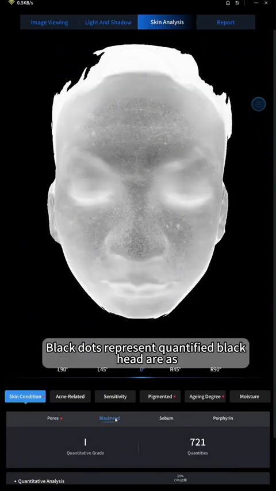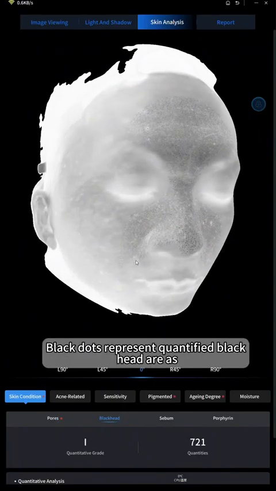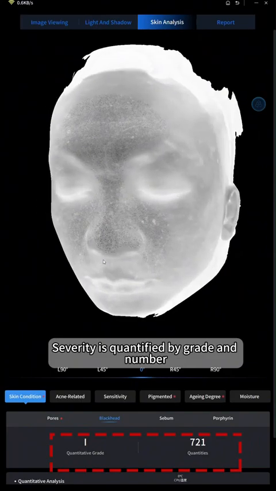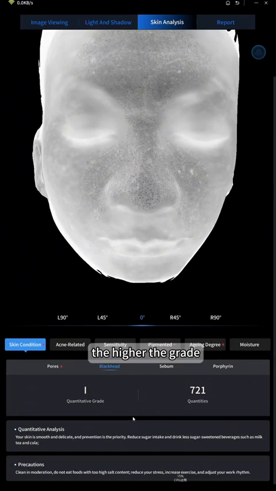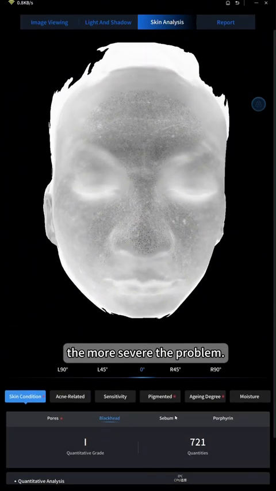Blackheads. Black dots represent quantified blackheads. Severity is quantified by grade and number. The higher the grade, the more severe the problem.